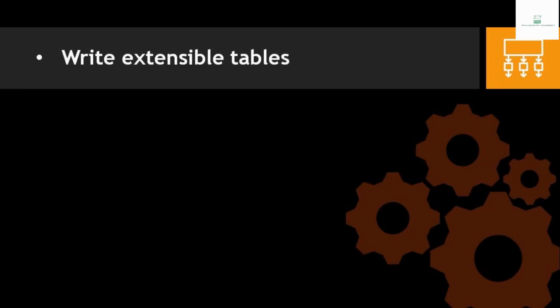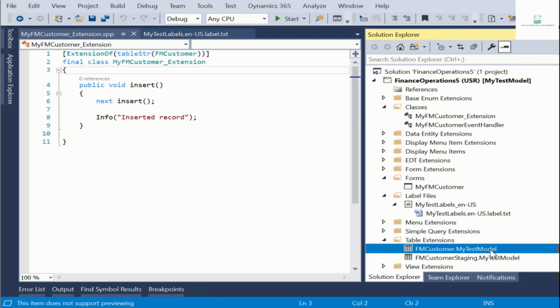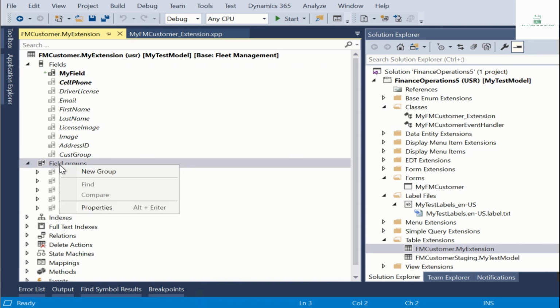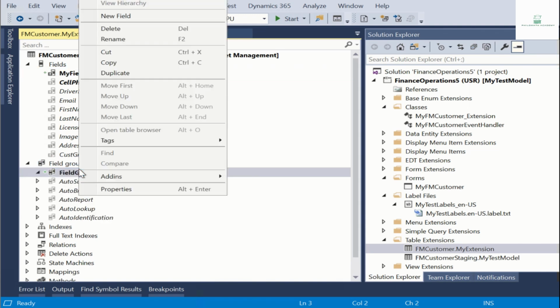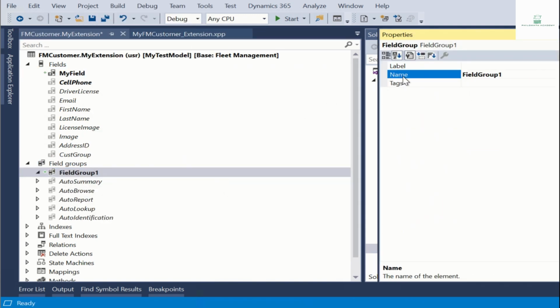Write extensible tables. Tables have a rich extension model that lets the extenders add fields, field groups, indexes, relations, methods, and more. For the table extension, replace the model name after the dot, in order to avoid conflicts. Add the new fields into the newly created field group. Avoid unique indexes that are likely to be changed either now or in the future.